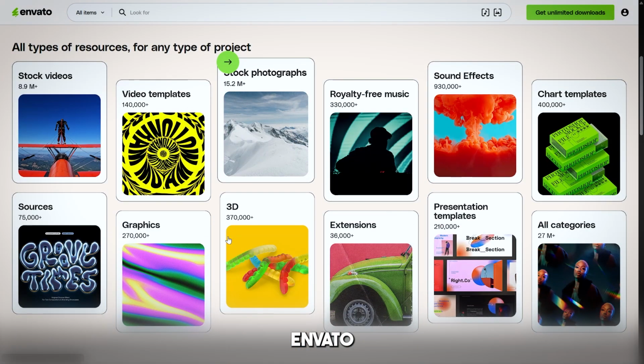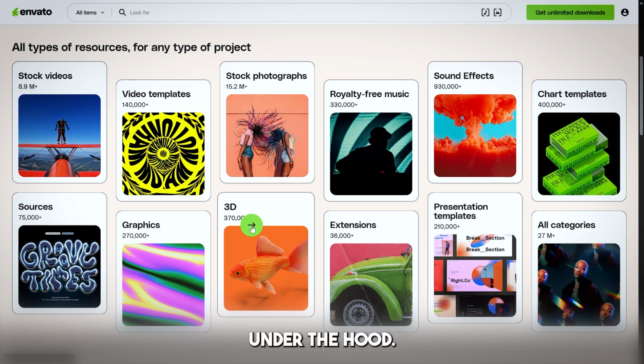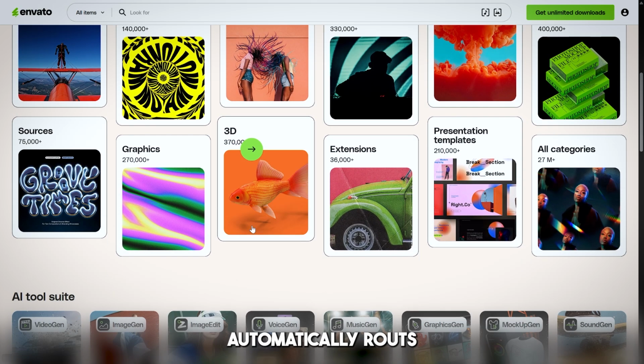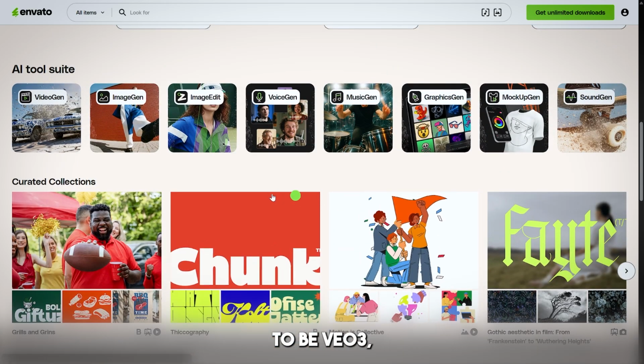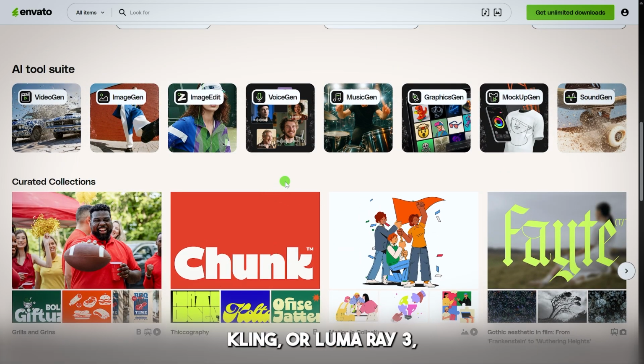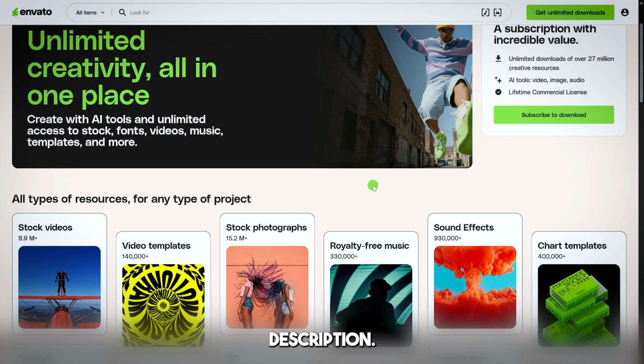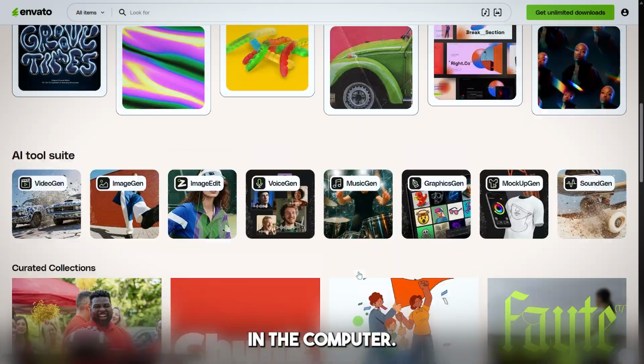Envato has quietly built the ultimate AI video aggregator. Under the hood, this single tool automatically routes your text and images to the exact best AI model on the planet. Whether that's going to be Veo 3, Kling, or Hailuo, these are all included in your standard Envato Elements subscription. So today, I'm going to walk you step by step through how to use it, how to write the perfect prompts, and how to generate native audio and dialogue in a single click. So let's jump on the computer.